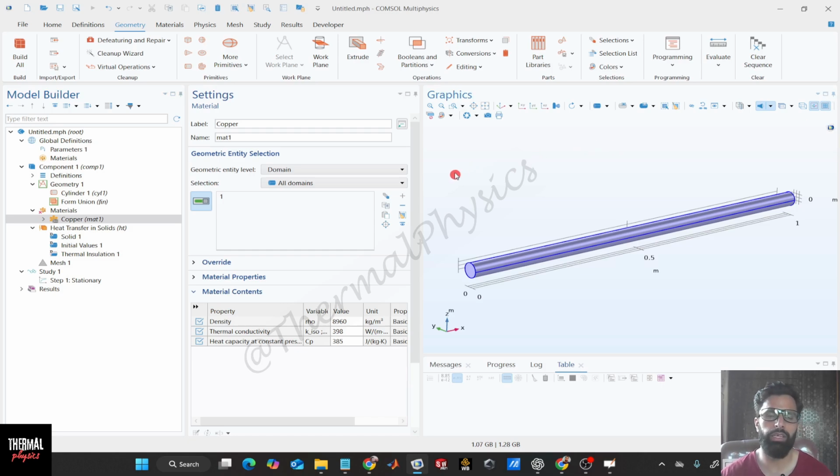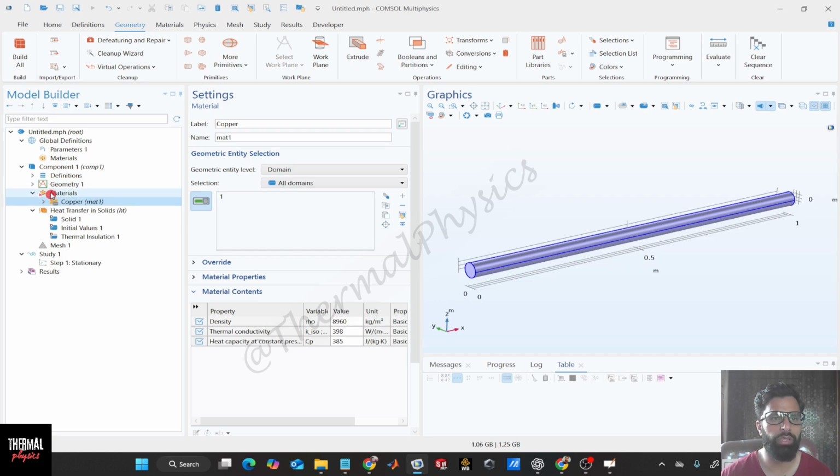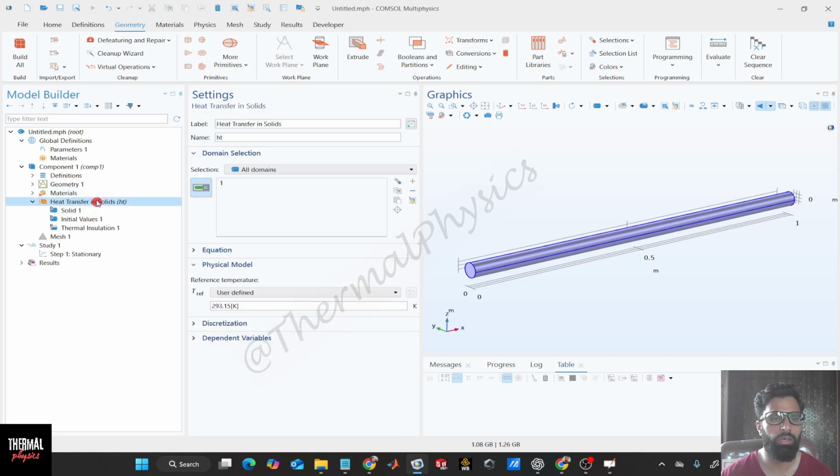I used a value of K of 398 there, so the library may have different versions of copper, and we have to check whether the thermal conductivity is the same or not. So I have created a copper with basic density and thermal conductivity 398, which we used in the analytical method. The same property should match, then we can expect a perfect comparison. So I have added the material as well. After that, we have added the physics.